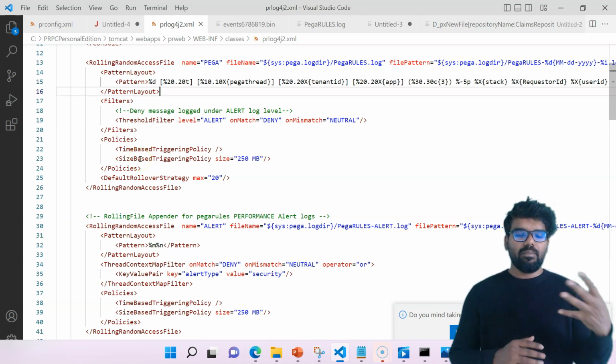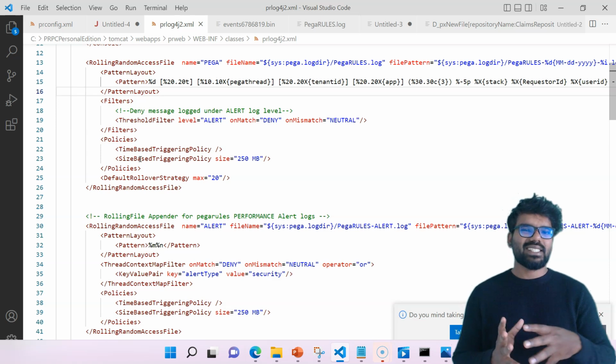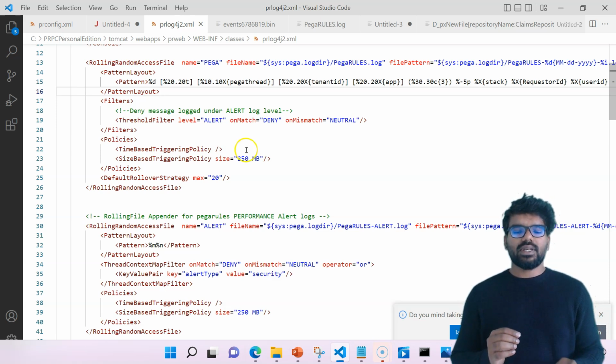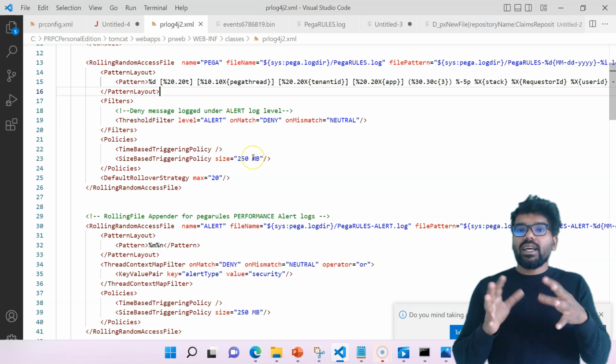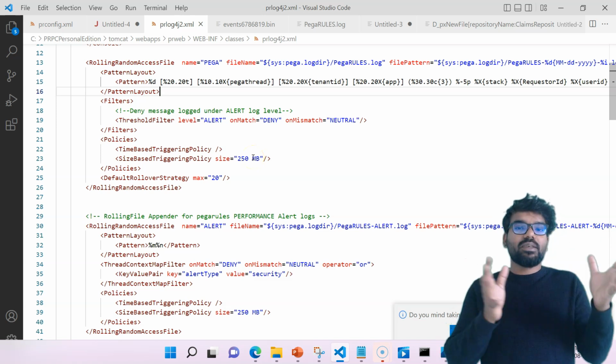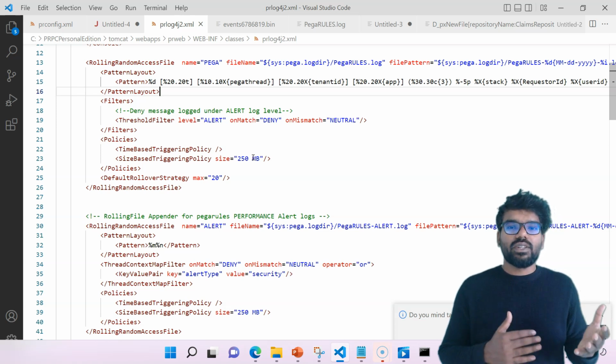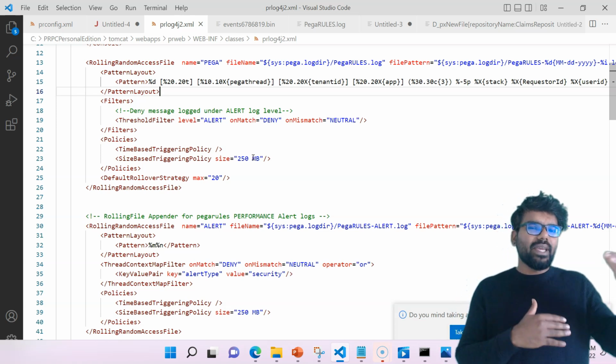Either you can have a time-based rolling policy or a size-based rolling policy. Here it was 250 MB. Let's say you are doing a lot of log file entries, you cannot have a log file of 1 GB of file size. It will be very difficult to load, and it's not good to debug a big file, right?